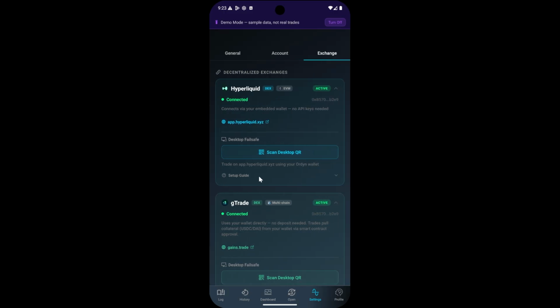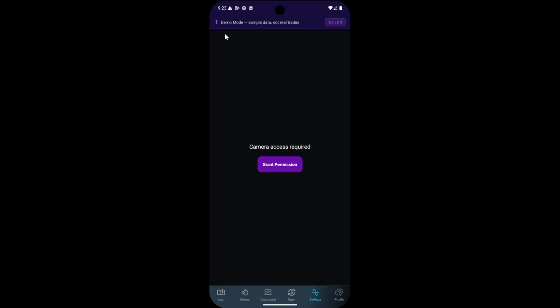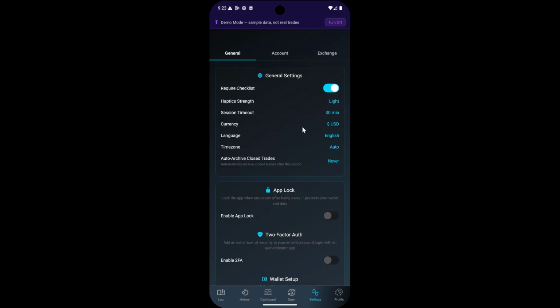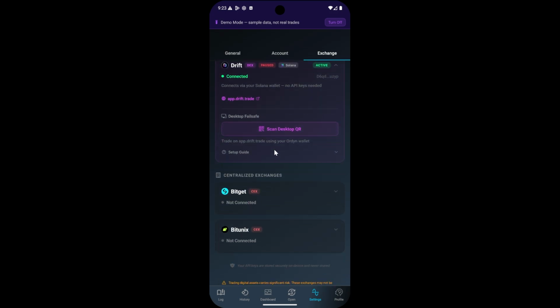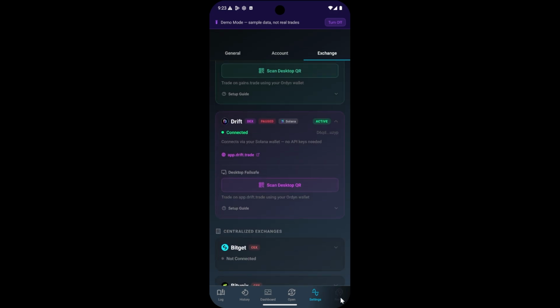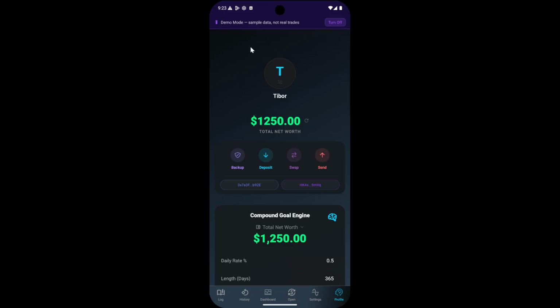Of course, this is the exchange section. This is what I was talking about. If you want to connect to your desktop and you want to have Hyperliquid open, you can connect Ordyn to your desktop Hyperliquid by clicking scan. Of course, this is just an emulator, so we don't really have access to this right now. Again, your API connections down here. And then you have your profile.